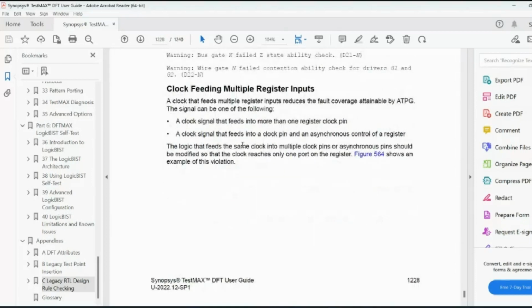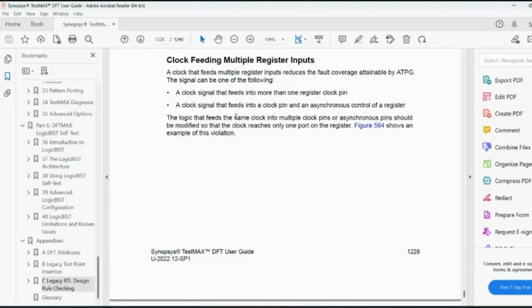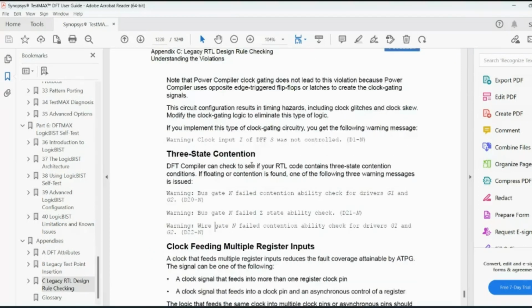And clock feeding multiple register inputs. So this part is understood. Tri-state contention issue is understood, right? Yes, sir. Yes, sir.